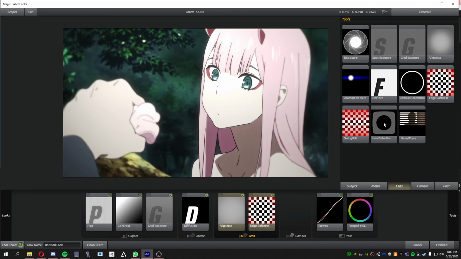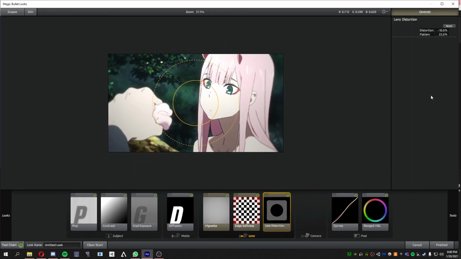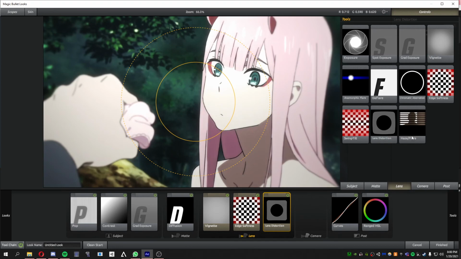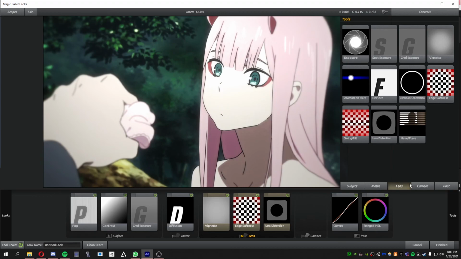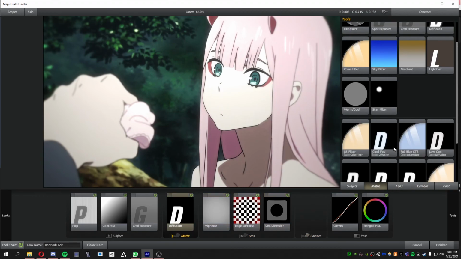Yeah, I mean, that's basically it for the basic ones. You can also add a bit of distortion. I do -10, so it's a bit zoomed out. Makes it look a bit better on the edges, in my opinion. Some people add haze flares. I don't like them. Look shit, in my opinion. Yeah, that's basically it for a simple one.